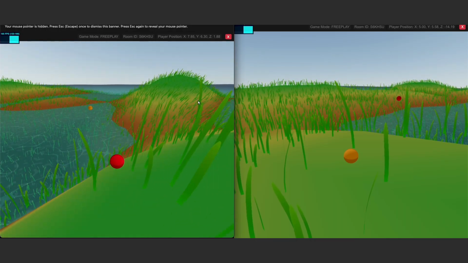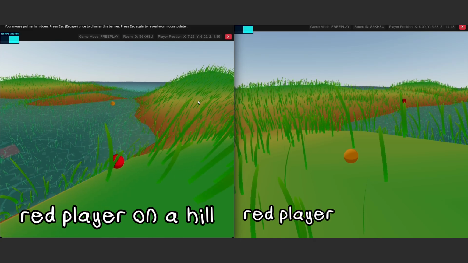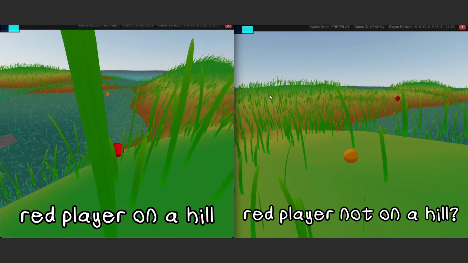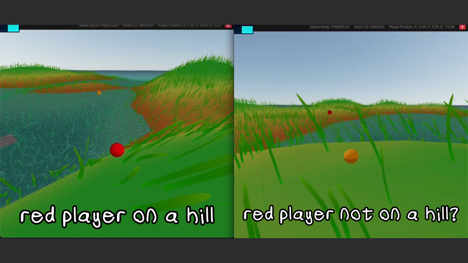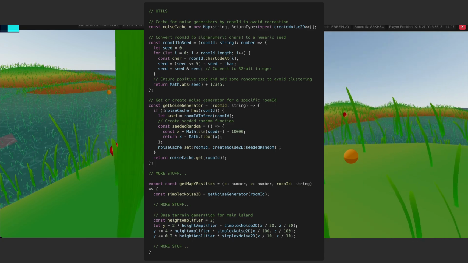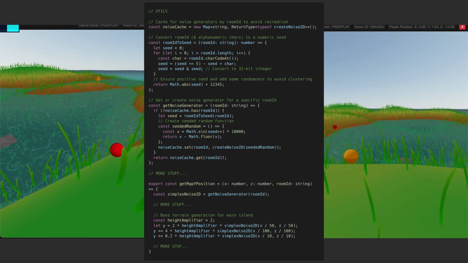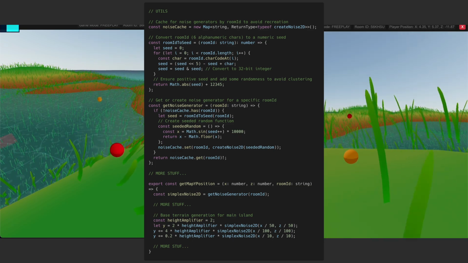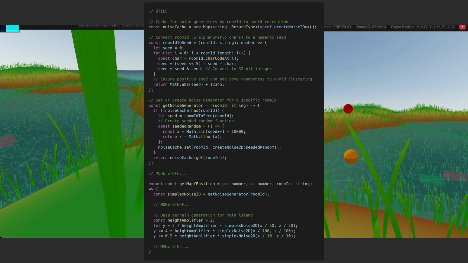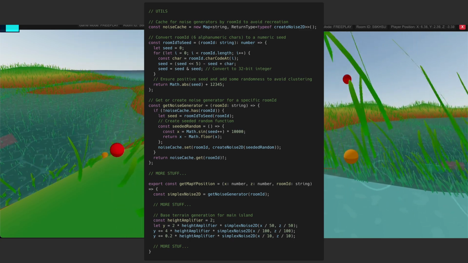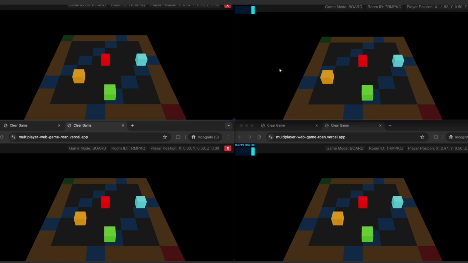Also, another silly bug: I noticed the maps looked completely different across clients, and I realized this was happening because each player had their own random seed. I was able to solve this by using the room ID as the seed for the noise generation, and since everybody had the same room ID, everybody would have the same random map generated by the noise. Finally, things began to stabilize.